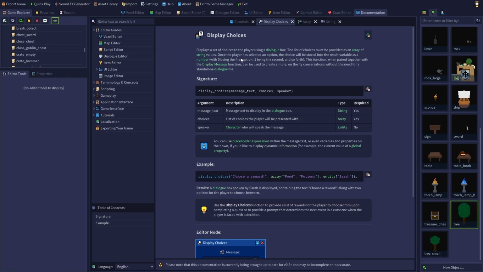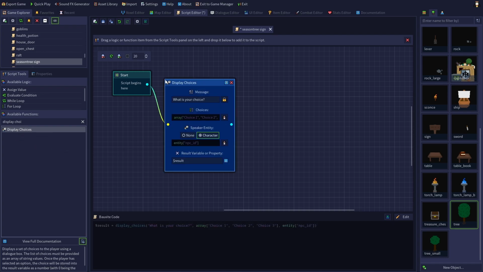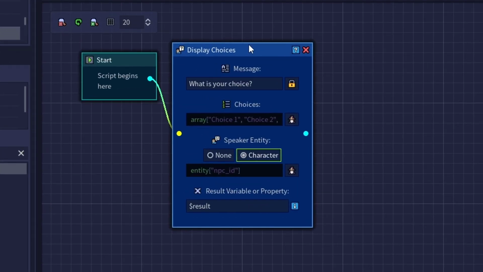So let's go back into the script editor and drag display choices onto our visual script editor. It's auto-connected to the start node, which is perfect. Now let's check this node out. First, we have a box to input our message. Let's change it to pick a season.